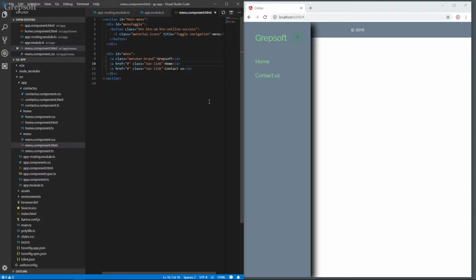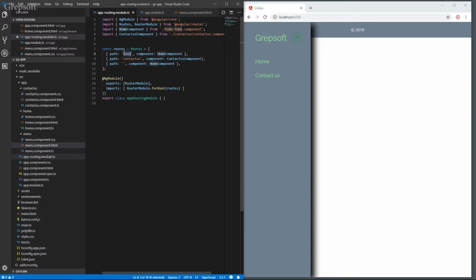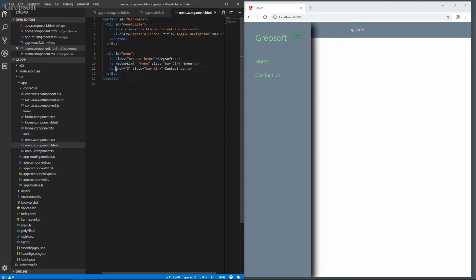We need to fix this, and the way you fix this is you use a router link directive, and we are going to say that for home we are going to go to home, and this name is the same name that we specified in our routing. And then we're just going to copy the contact us, and we're going to say router link is that. Save it, and there you go.